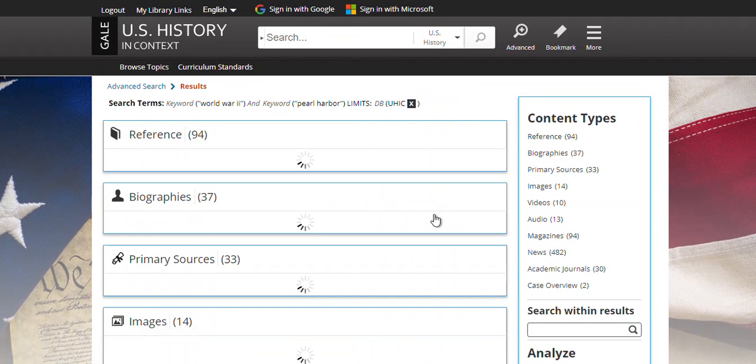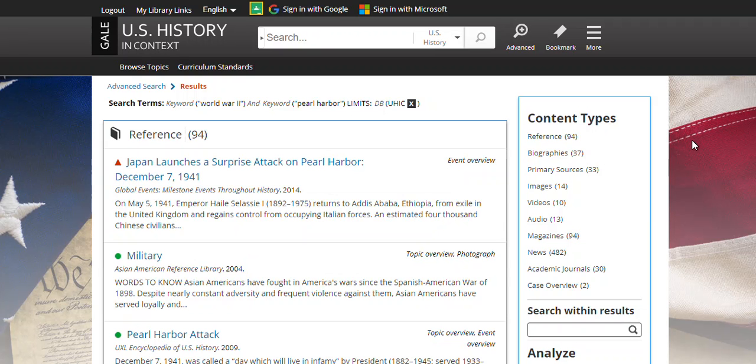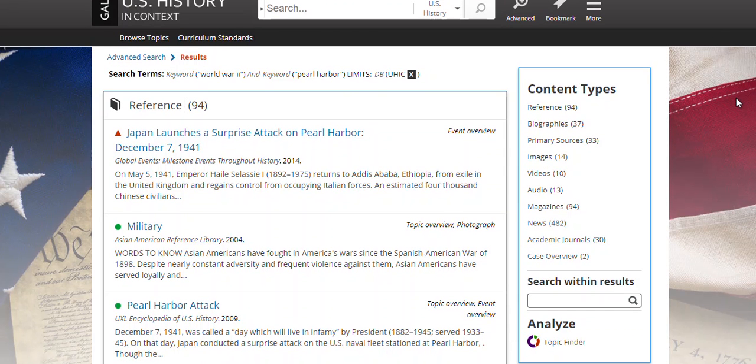So it'll bring us back to a page that looks similar to the one we were just on, but you'll notice under content types that the numbers are a lot smaller. That's because if you look up here in the search terms, this is showing information specifically on World War II and Pearl Harbor. So you can sift through here and find the information you're looking for.